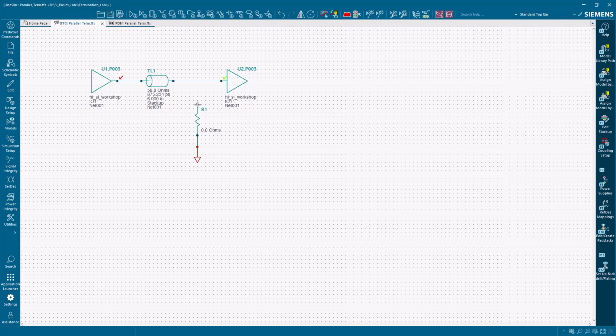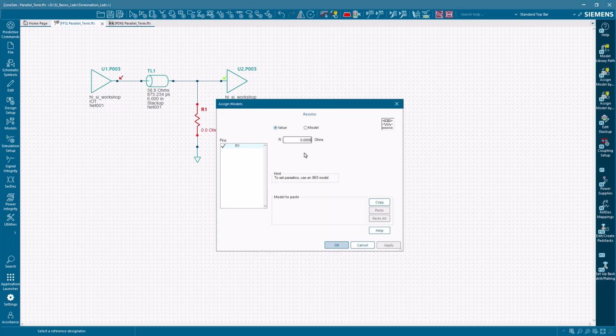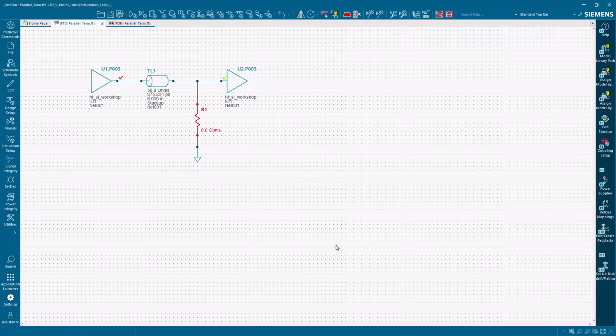As before, connect the components by dragging from the pin of the transmission line to one side of the resistor, and from the other side of the resistor to the ground symbol. Ensure the connections are complete. As we did with the series termination, we'll leave the resistor at 0 ohms for now, as the Terminator wizard will calculate the optimal value.